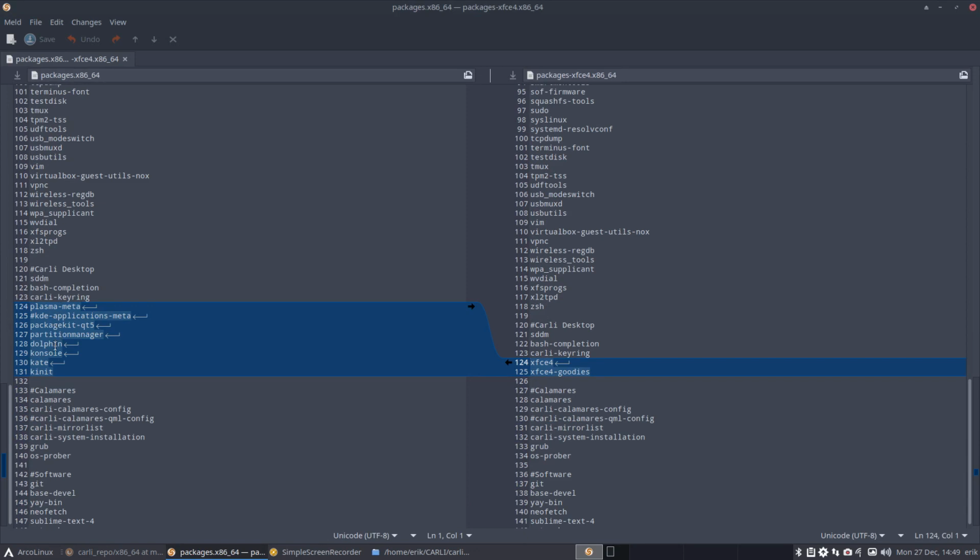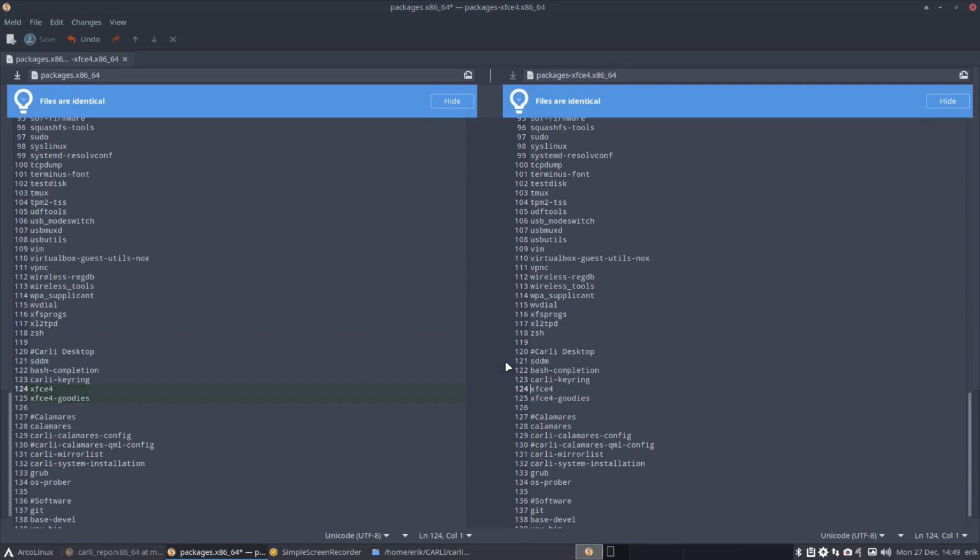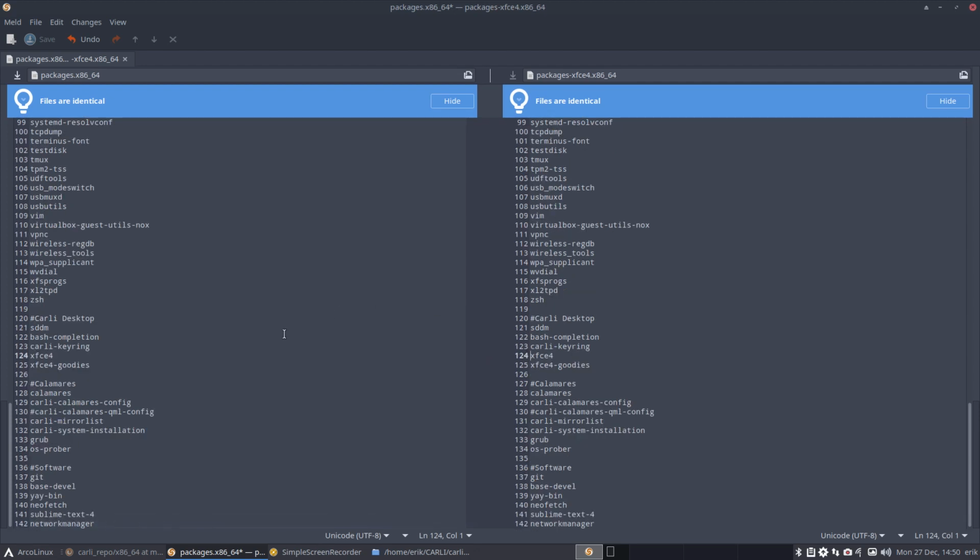Anything Plasma related needs to go out and becomes Xfce4, Xfce4 goodies. That's it, guys. That's the only difference between Plasma distribution ISO creation and Xfce creation. Well, and a few more. No. Because network manager, okay, Sublime Text, yay, bin, base development, Git, OS Prober, grub.